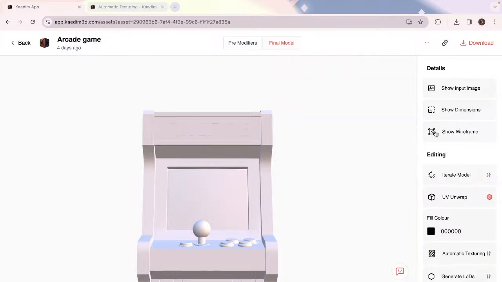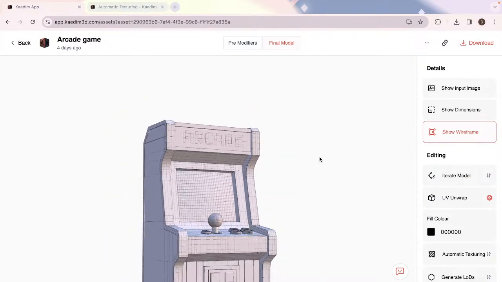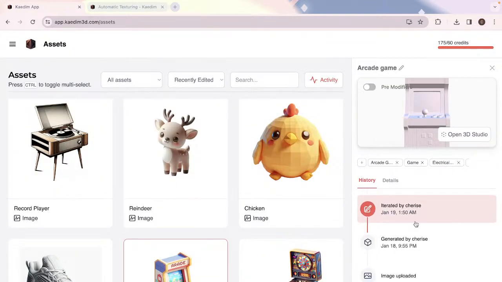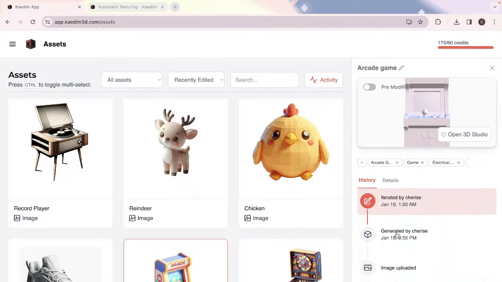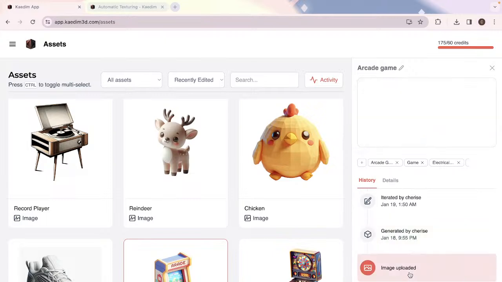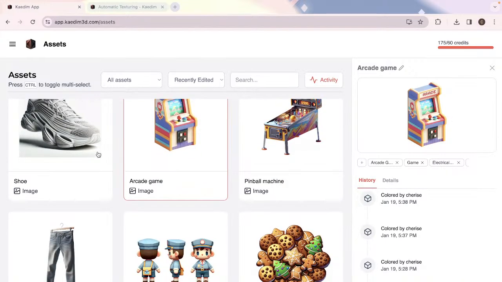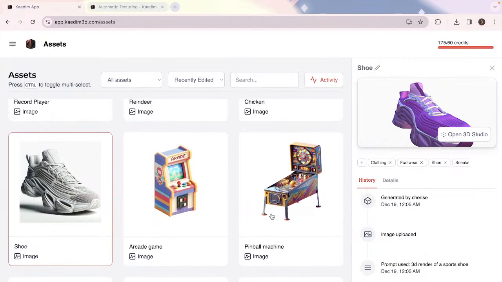And once that was done iterating, here's the final result. So that saves as a separate version, which is really helpful for version control. If you'd like to go to a previous version, it's always saved here. You can also see the original input image that you've uploaded. Or if you used a text prompt, you can find that as well here.